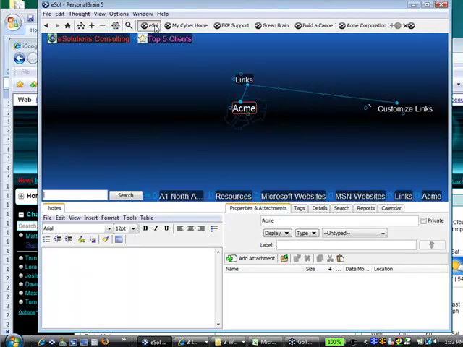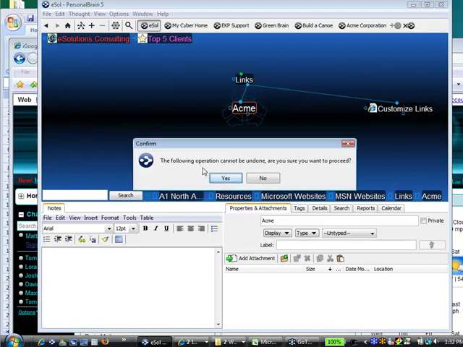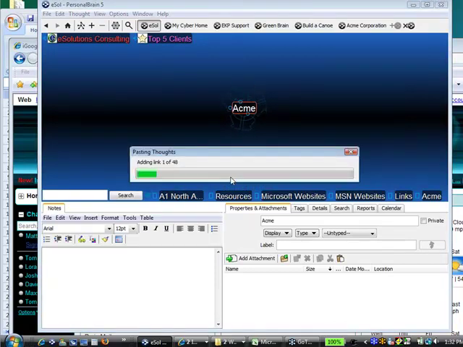And right here under the Acme thought, back in my eSolutions brain, I can right-click and select Paste Thoughts. And what this is doing, and yes, I want to verify that I want to complete this task, it's actually taking those individual thoughts that I copied from a different brain, from the Acme brain, and it's going to be pasting them as child thoughts here under this Acme thought in a completely separate brain.